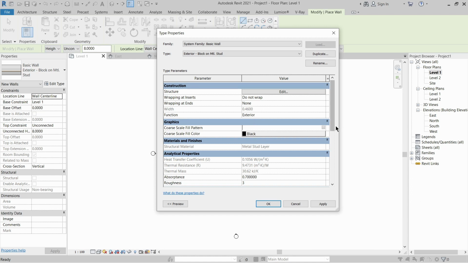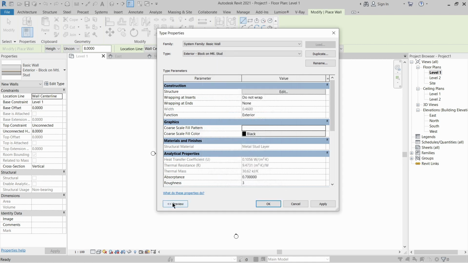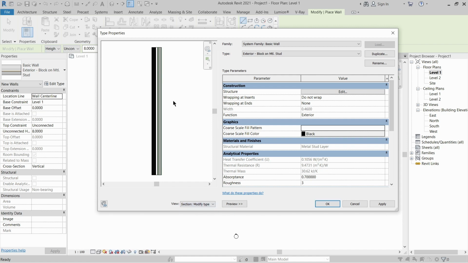And here it gives me the options of the different pattern types, basically the fill patterns and the pattern types right here. And in order to see a section of that wall, you can click the preview right here, and again it gives you a graphic presentation of that wall in a floor plan and a section.